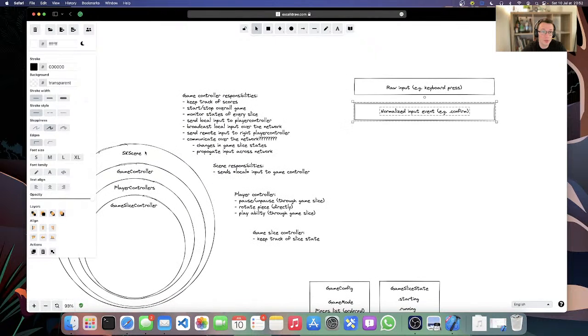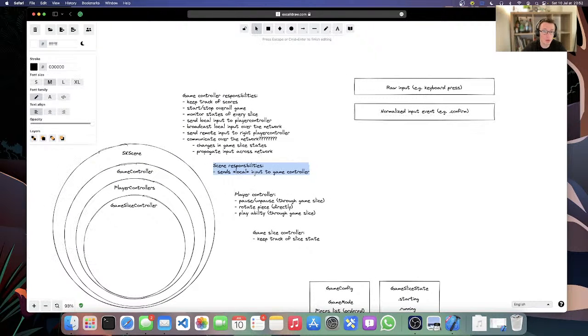So where does this happen? So the scene is going to output normalized input events. Local is true. So actually maybe the scene shouldn't do anything. Like, the scene's already doing a lot. So the game controller is also doing a lot, but it's fine. That's normal. Maybe we can break it up later.